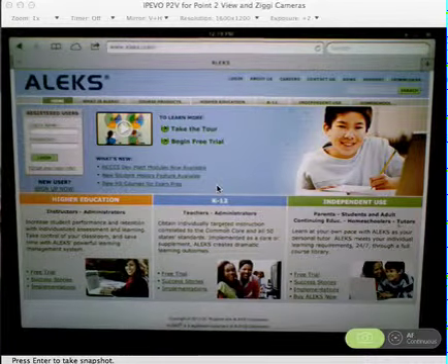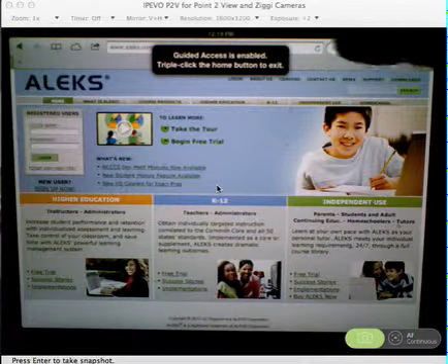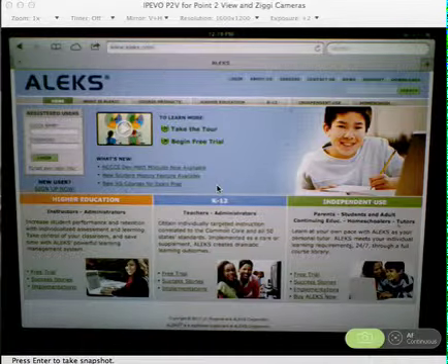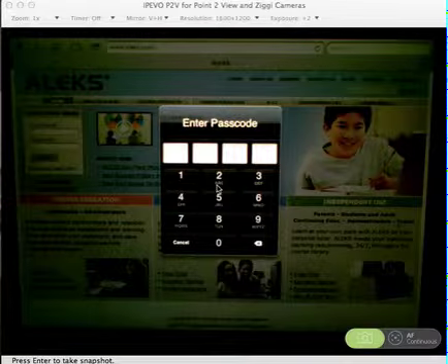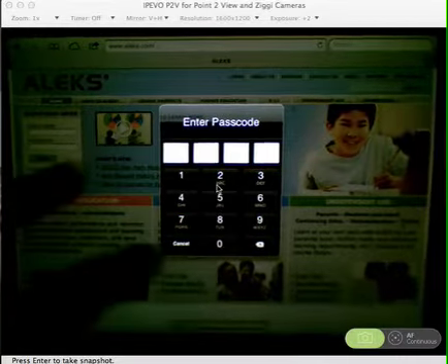So when I push the home button, it says guided access is enabled, and it tells you to triple click to get out. If they don't know the password, they can't get out. And so we'll go ahead and cancel the password.